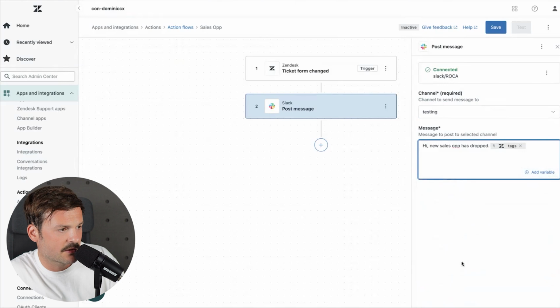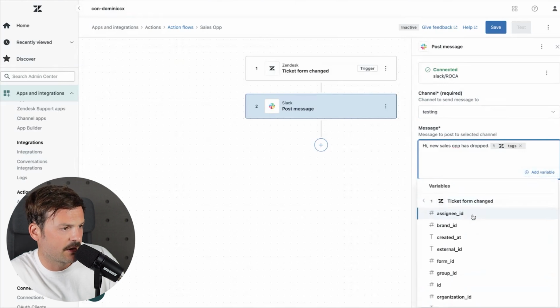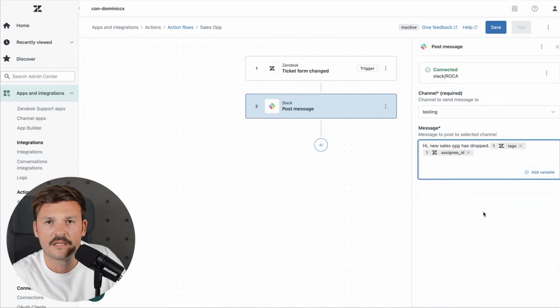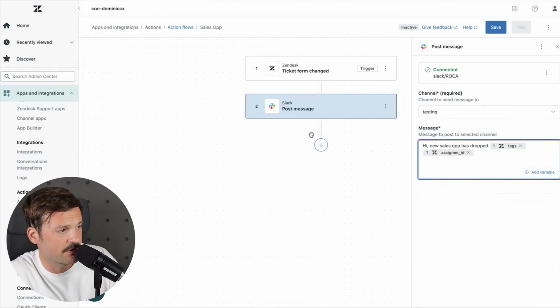Let's put the tags, sure. And then let's put an assignee, who is dealing with this, because I want to collaborate with my team member to get this solved. Good, so I posted in Slack.